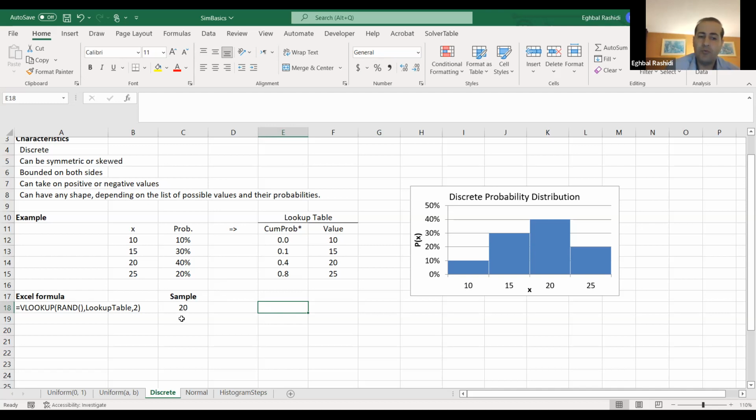So now, to be able to sample from this distribution, this is a made up distribution, right? We just made it up. To be able to sample from this distribution, this is what we can do. I have built this table myself.